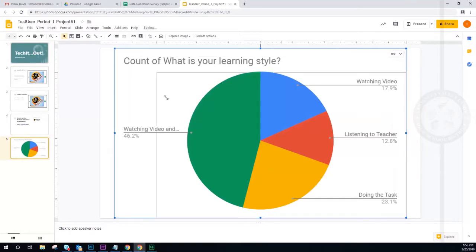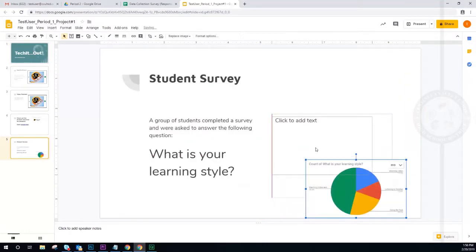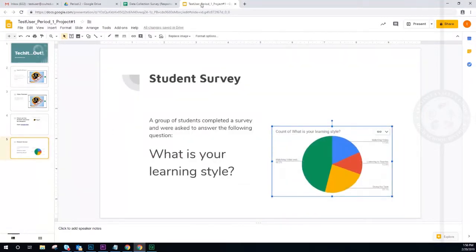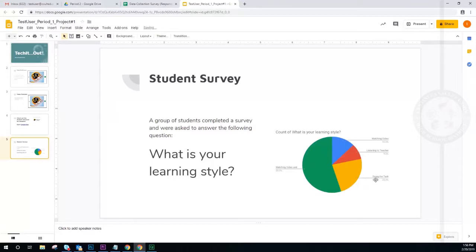I'm going to rescale this to make it fit in my presentation. If additional data is collected, you can always select Update to make that change. As you can see, I did not have to copy and paste it again, but all I did was update the data. If the data needs to be updated once again because more responses have been collected, simply select Update.